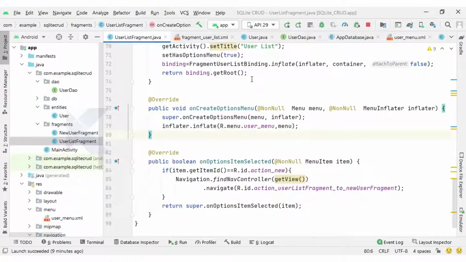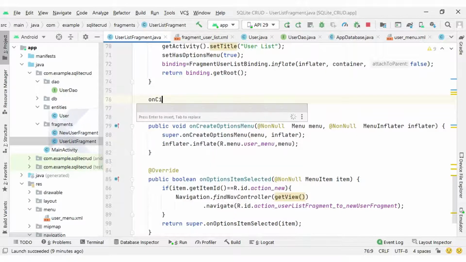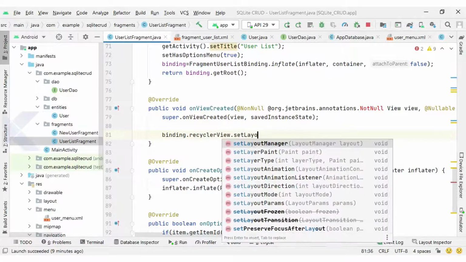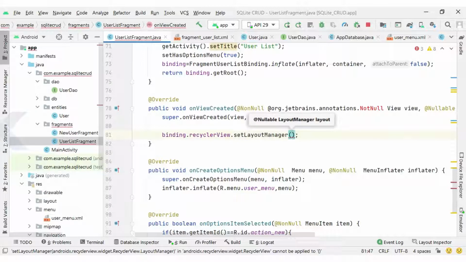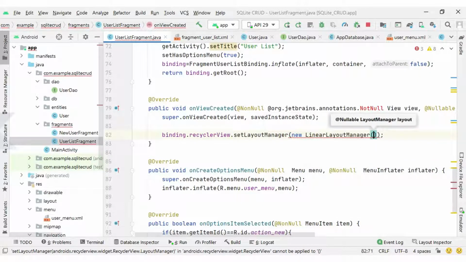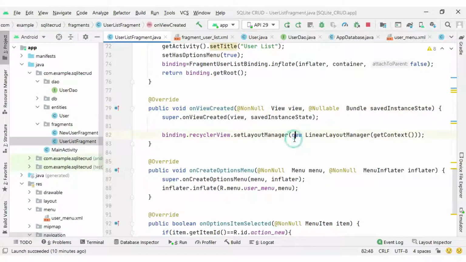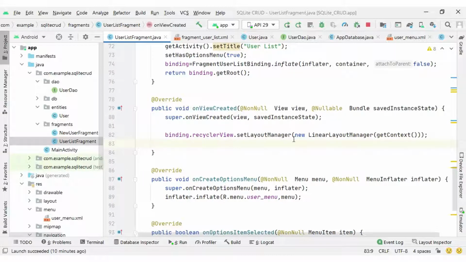Next, inside our onViewCreated method we will set binding dot recycler view dot set layout manager, and inside the manager we can set new linear layout manager, and with linear layout manager we need to pass context here, so I will pass get context. And let's remove not null annotation. So I just remove not null annotation from the onViewCreated. So now we need to set the adapter with our recycler view.